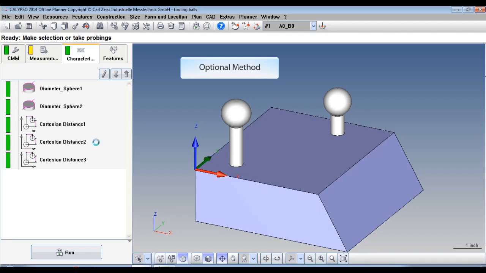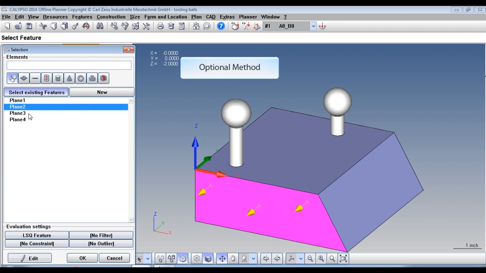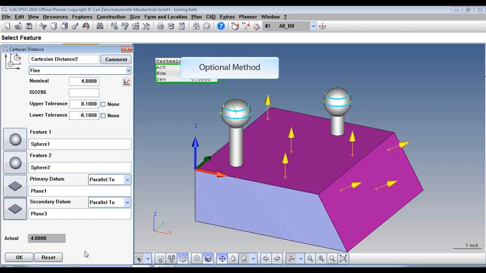Here's the optional method. Let's open the distance. Let's change plane 2 back to plane 3 and choose perpendicular 2. And you can see we picked up the 2-inch measurement.